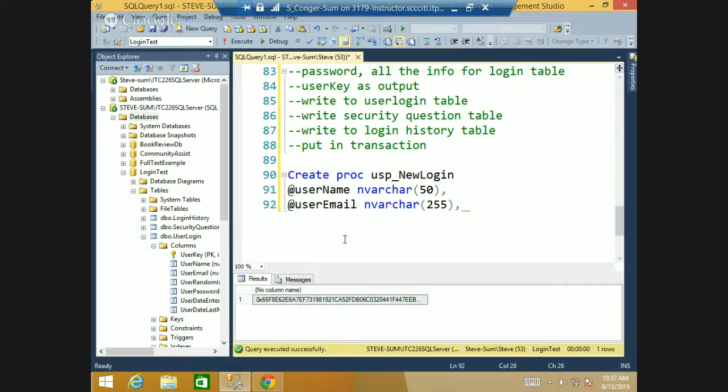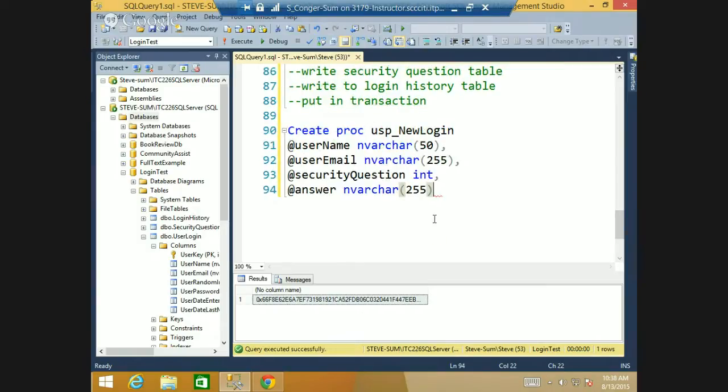We don't need the random int or the password or the date entered or the date last modified because we can generate those. But we do need which question they're going to do. So I'm going to say @SecurityQuestion. And in this, actually, all we need is the number of the question. And then we need their answer, which should probably be in varchar 255. I think that's all we need, isn't it? For a new login.